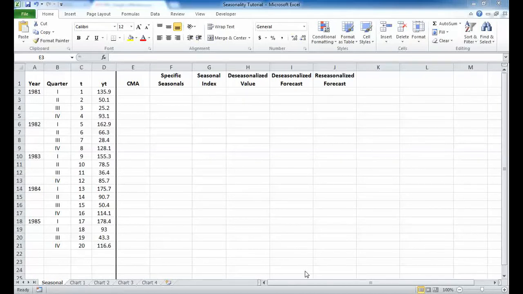Welcome to this tutorial on seasonal forecasting. We're going to go through an example of working with seasonal data in Excel. So working with seasonal data has six main steps to it.